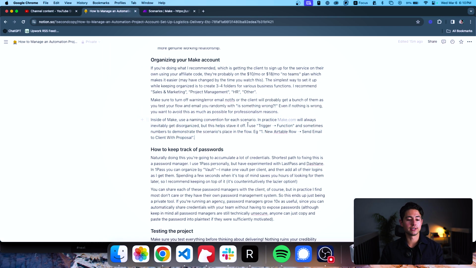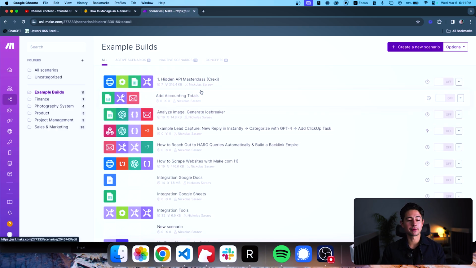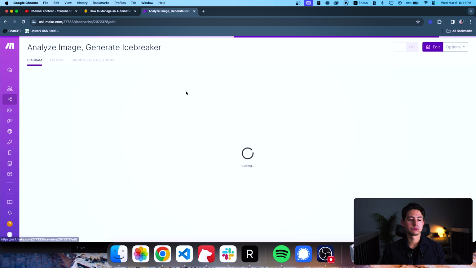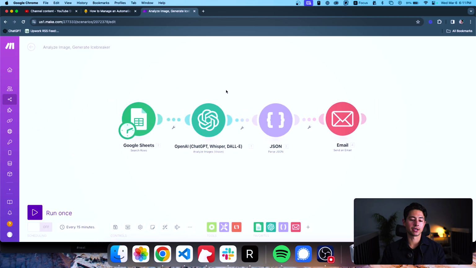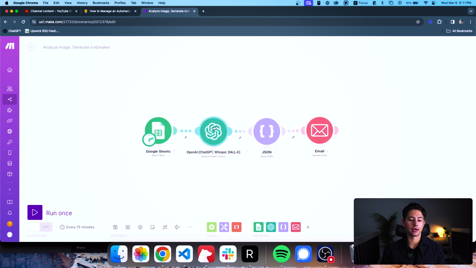What we want to do is we want to use a naming convention that's something like this. Trigger, and then I usually do an arrow or something, and then I do function. So what that might be, let's do this. This is an example scenario that if you guys are watching my videos, I made to analyze an image from a Google Sheet row. So what I would do is search Google Sheet daily and then analyze image in OpenAI and send email.